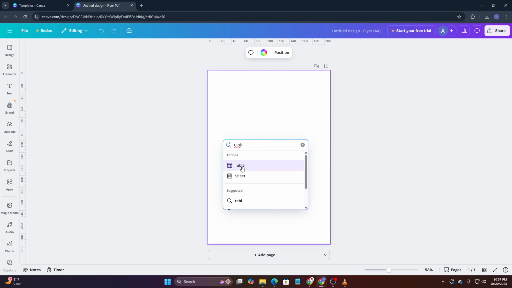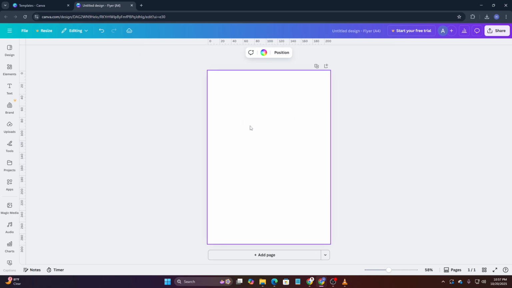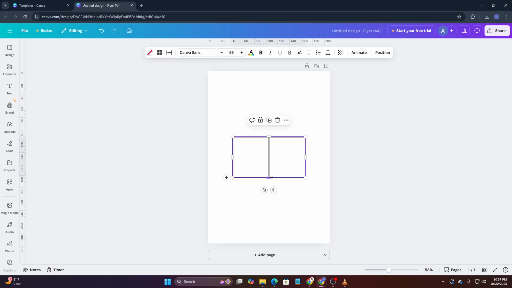Next, let's make sure your columns fit perfectly. Click on a column and you'll see small handles on the sides. Simply drag these handles to resize each column to match your content or your preferred layout. Canva's interface makes this smooth and intuitive. No stress, no guesswork. And that's it.